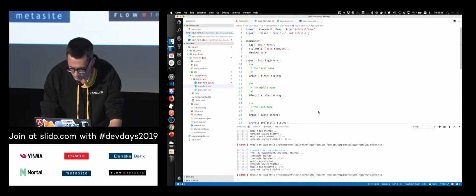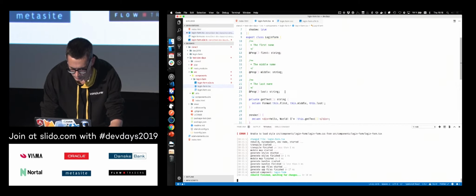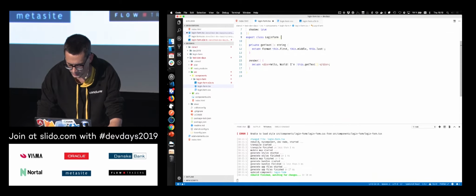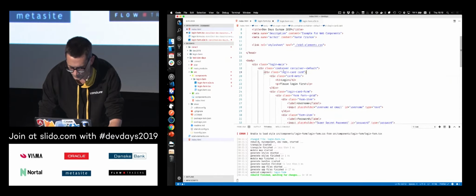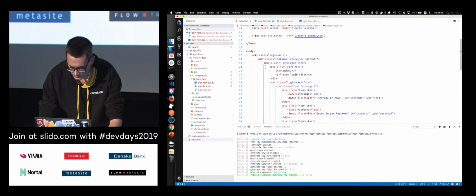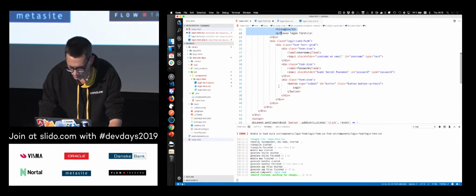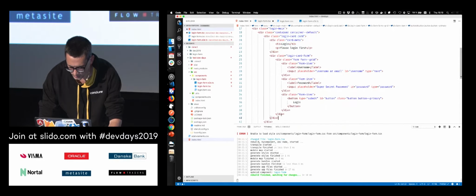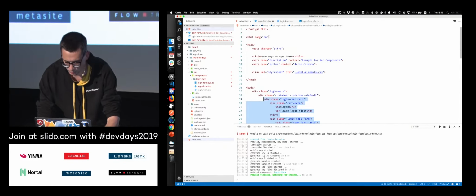Okay. So I'm going to remove the property so we have an empty class here. And copying our login template, which we want to use as a component.